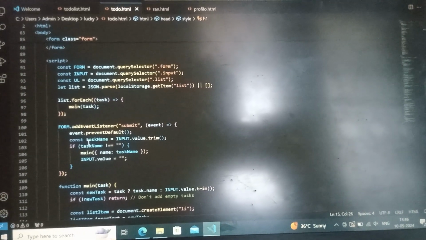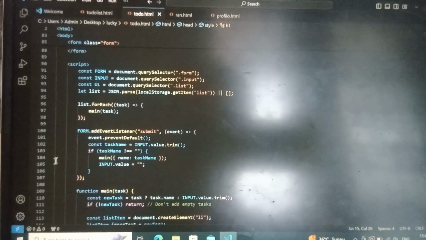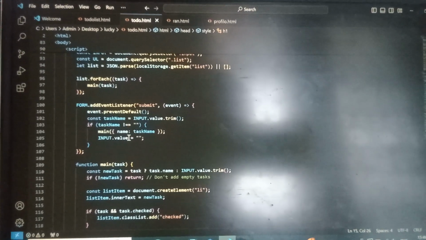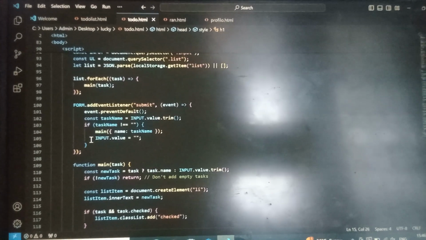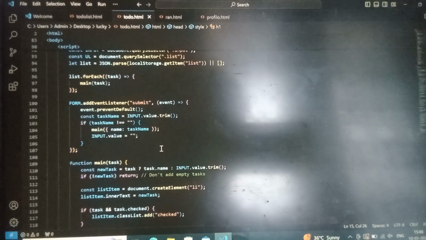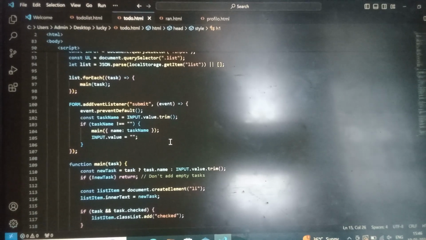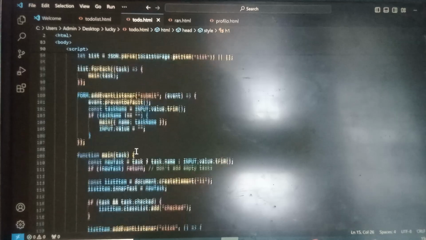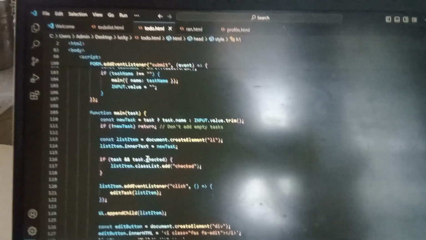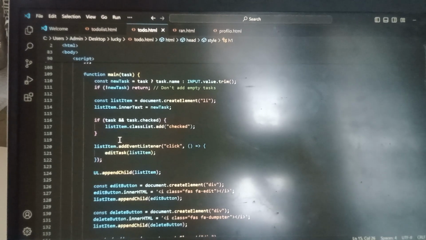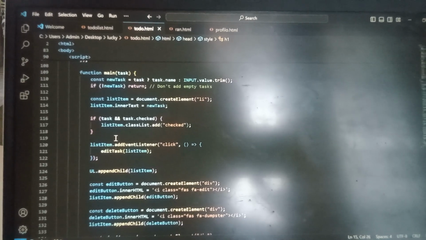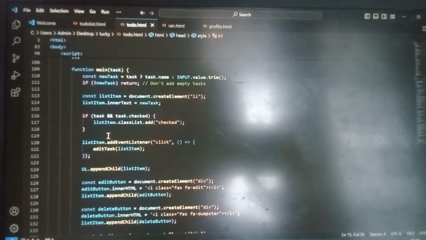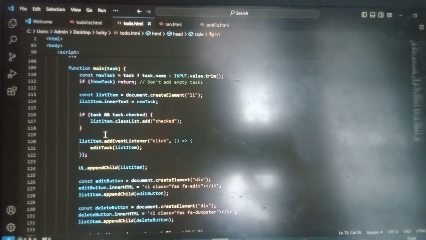many objects too. In this form, whenever we enter data, it will be submitted. This is prevented by event preventDefault. We will take the input as a term. If it is not empty, then it runs. In this main task, first of all, we check if the data is entered or not. If data is not entered, then it does not return anything.